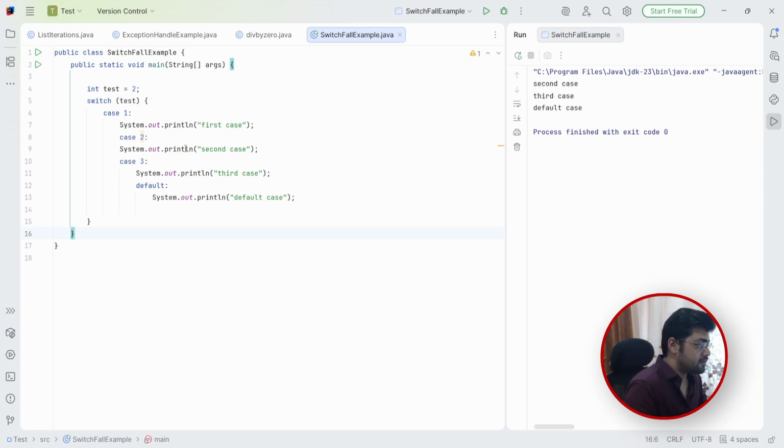But then it did not stop there. Even though test has the value of 2, it also went to case 3 and it also went to default. So that is why it printed third case and default case. Now, why is that? Well, this phenomenon is called switch fall through.